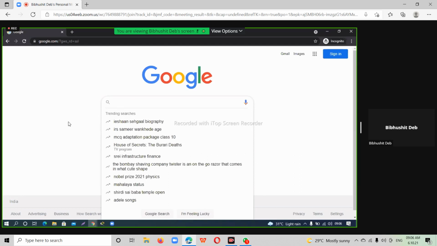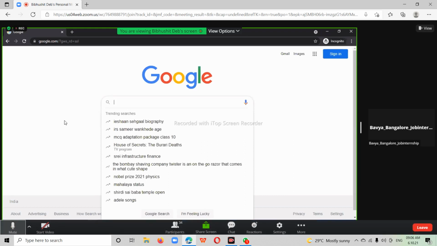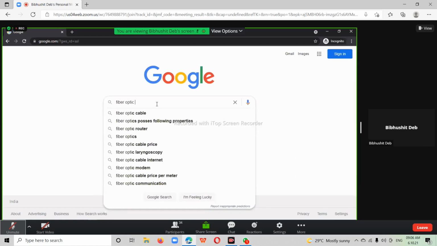Okay. Now, how many categories of twisted pair cable are we having? How many categories? Two, sir. What are those? Shielded and unshielded. Shielded twisted pair cable and unshielded. Okay. So now we are talking about the fiber optic cable, everyone.